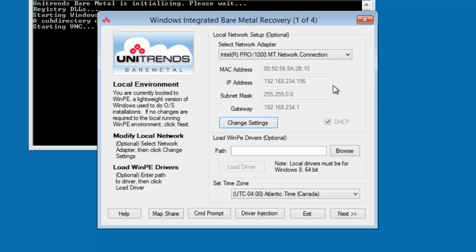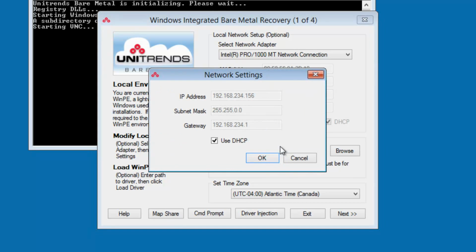If DHCP is configured for your network, network settings are assigned automatically. If it is not configured, or if you wish to change network settings for the target machine manually, click Change Settings. Then enter a unique IP address for the machine and the subnet mask and gateway for the network. It is not necessary for the network settings to match those of the original client. The only requirement for network setup is that the destination machine can communicate with the Unitrends appliance storing the backup that you will use for the restore.